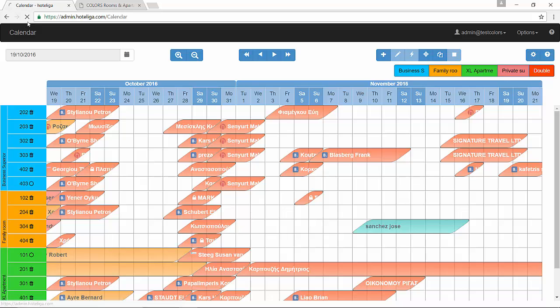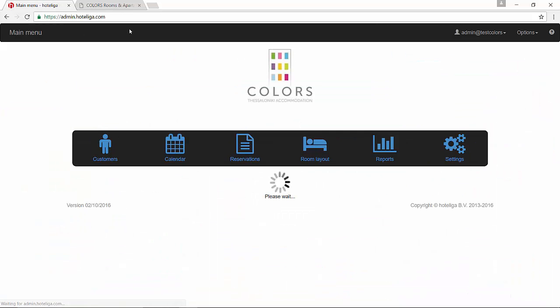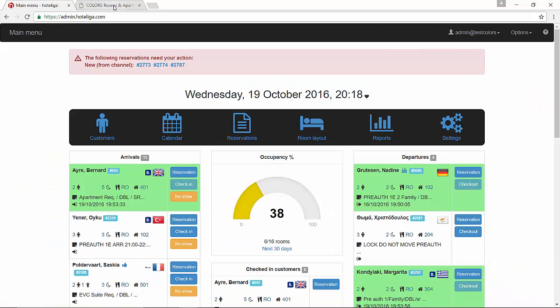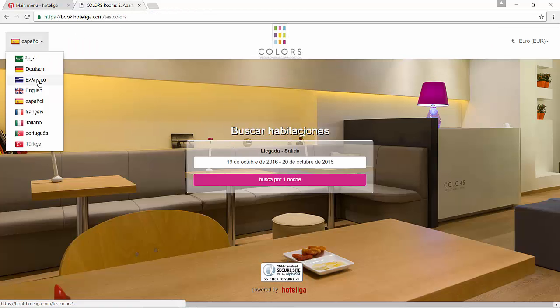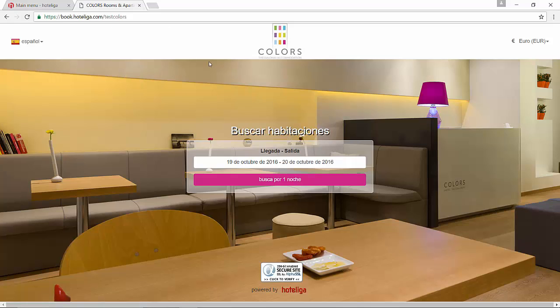And as I said, you can also connect it with a booking engine. I'm going to show you a little bit how it works. We're going to do a reservation together so you can get an idea. This is the booking engine. For each hotel, we customize the landing page with their logo, their colors, and a photo here.